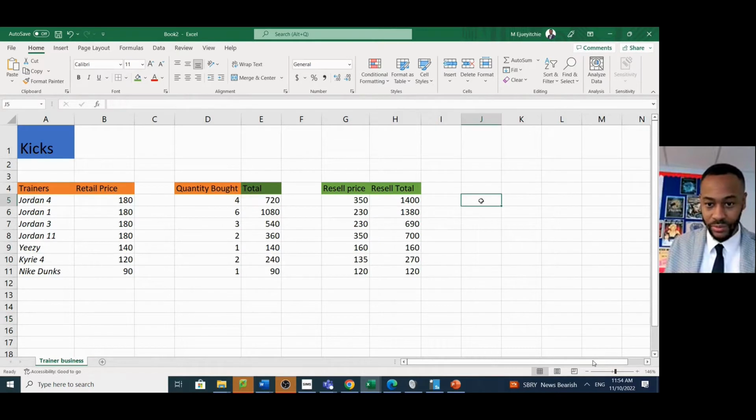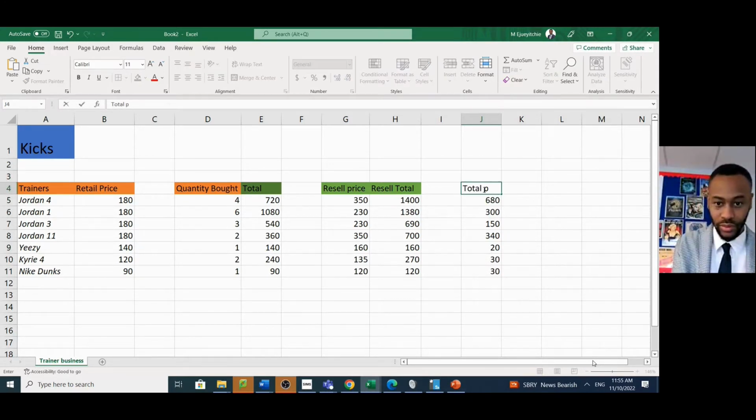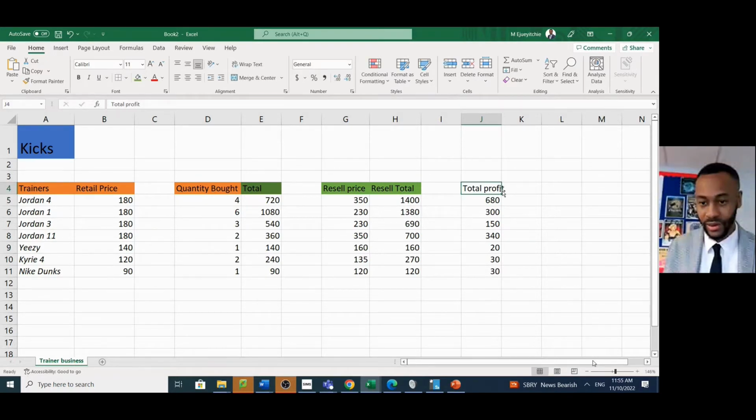And then very simply now, what we need to do is deduct the total with the resale total, with the total that you've got there. And that will be your total profit. Okay, that would be your total profit that's gained. So you've done a formula deducting those two together.